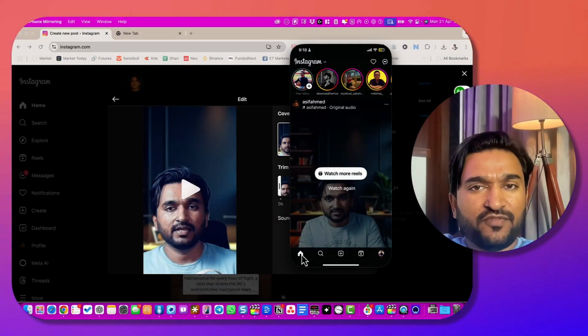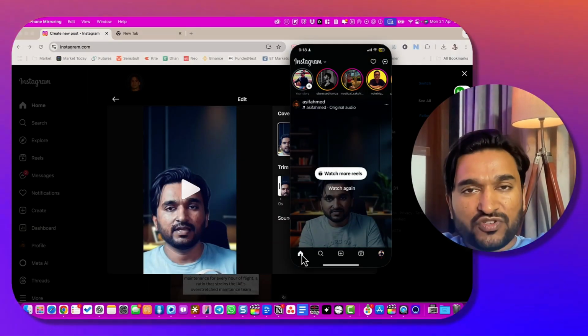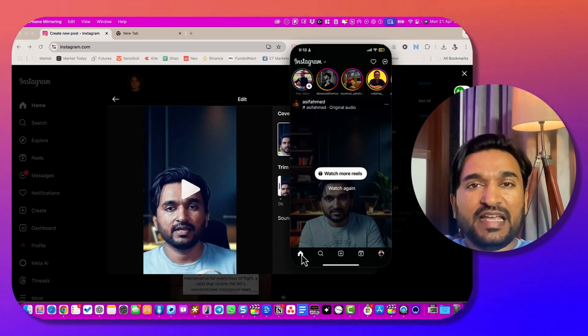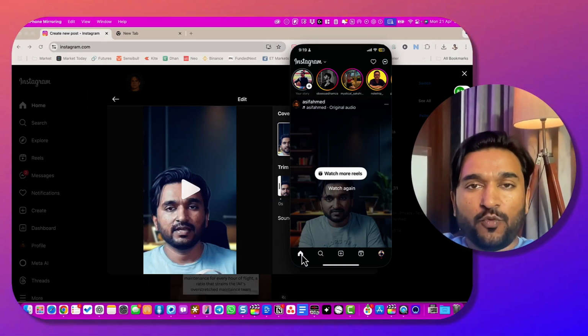You can post anything from your computer, save it as a draft, then go to the mobile version of Instagram, open it in the app and add any music to that reel before posting it.